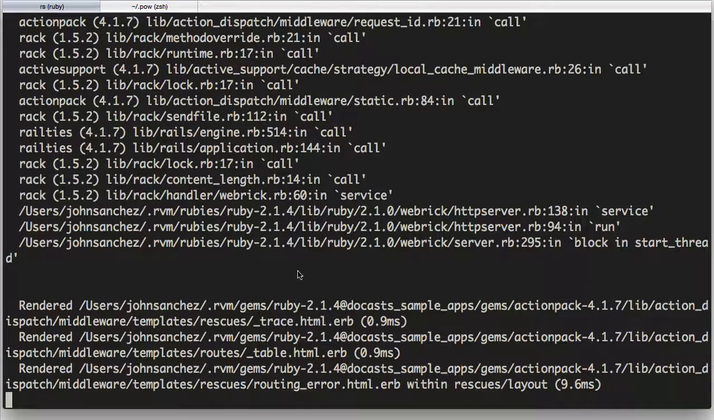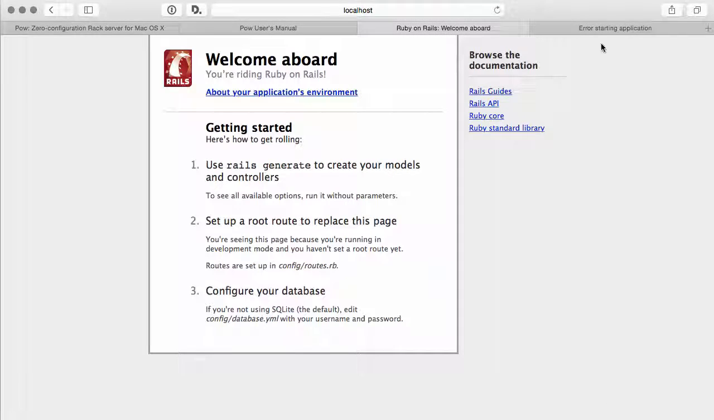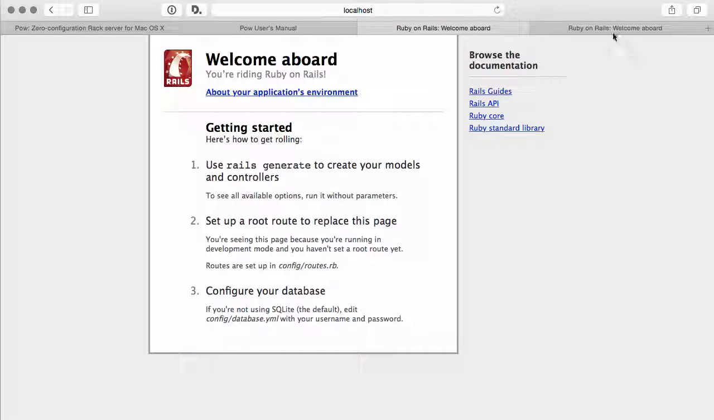If I go back into my command line, I'm going to exit out of that and go back into the browser. If I take a look at this Rails application through http://blog.dev and click enter, it should now show the same thing we saw here. So, yep, lo and behold, it is showing your welcome aboard here. Now you can start developing your Rails application.